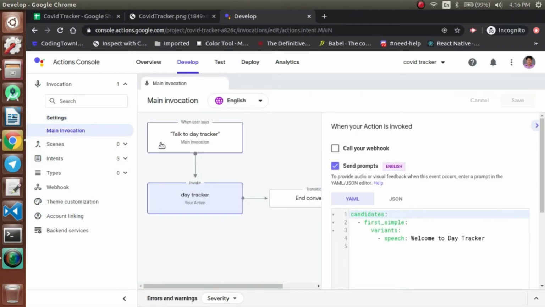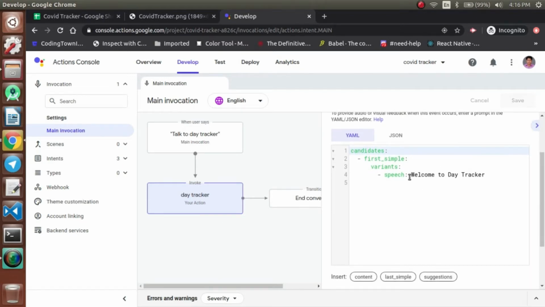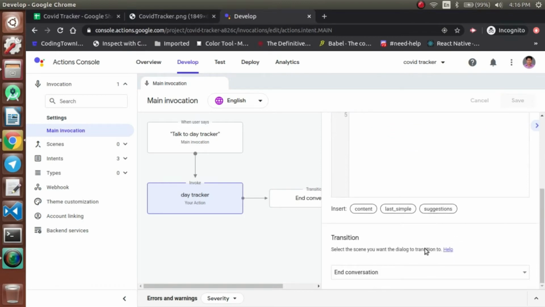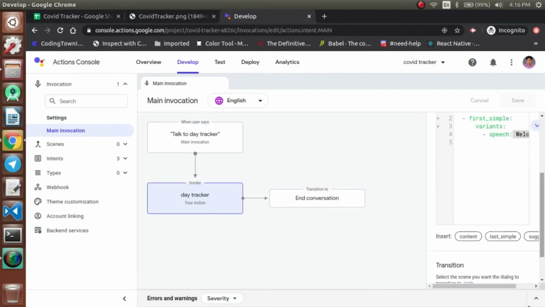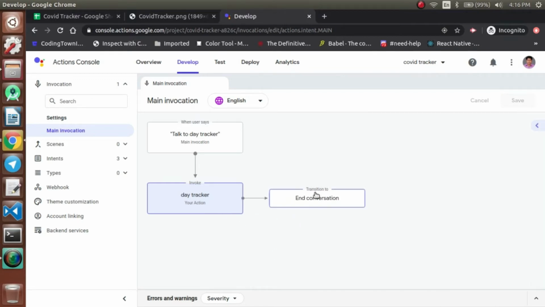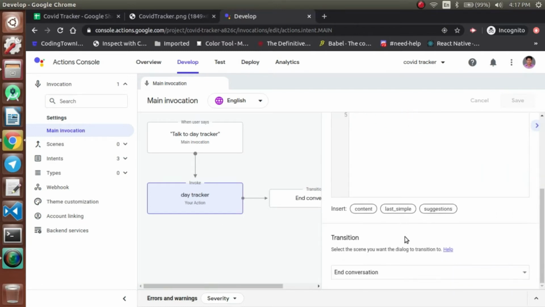Once this main invocation gets called, here we give our speech, what should be the message shown to the user, along with suggestions if you want to add them. Once that is done, we choose which transition it has to go to. Here we have just mentioned end the conversation. This is again a scene, a system scene which has been created by the Google Assistant itself. We can see the list of system scenes, like no transition and end conversation.